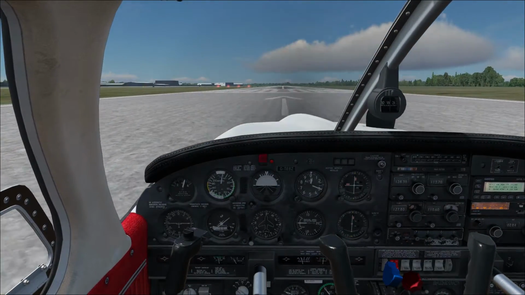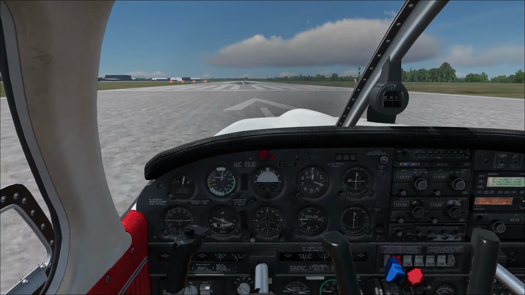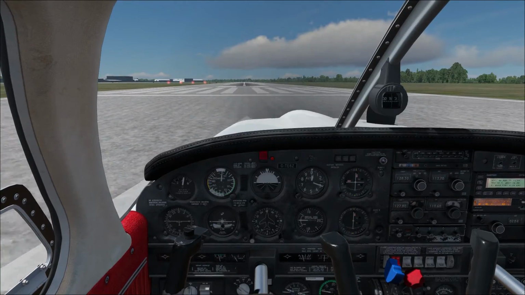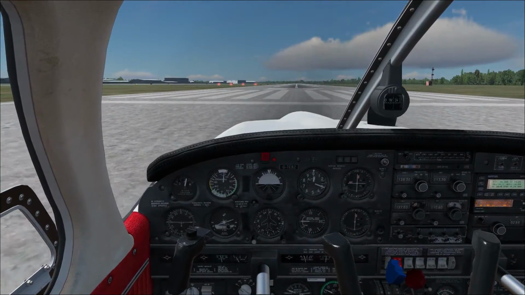Right, so now we're going to line up on this runway. We want to line up pretty much in the center as you can get it. So we'll do this, and I'm just going to roll slightly forward up to the threshold marker, and then I'm going to stop about there.